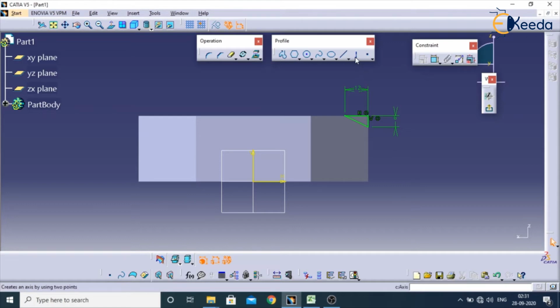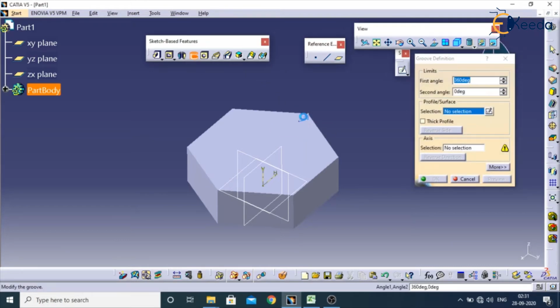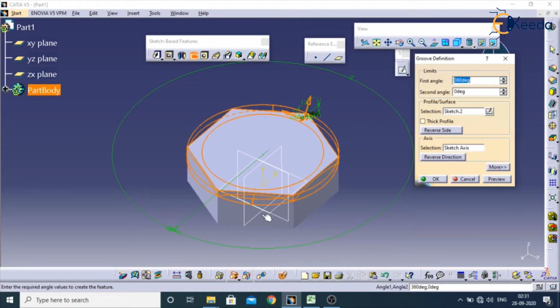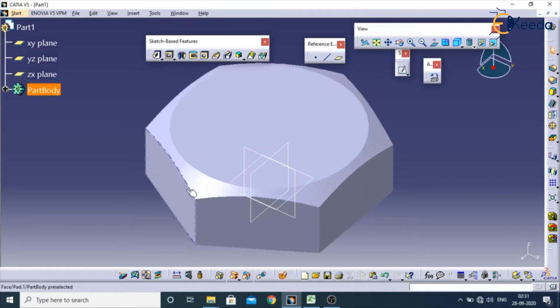Now we will create an axis over here. Now I will go for exit workbench. Now I need to cut this shape. So we will be using groove here. Select groove. Select this. So automatically it will remove the material by using the groove command in circular direction. Either you may create the axis in Sketcher, otherwise you can select the axis from here also. This vertical axis you can select and just apply preview and OK. So automatically you will get that fillet shape.